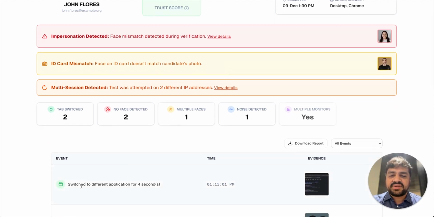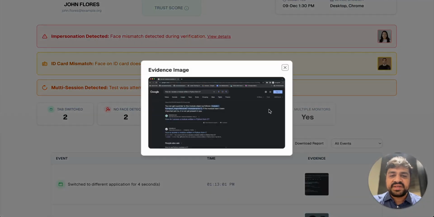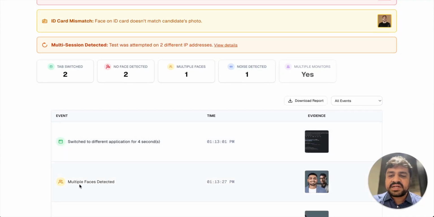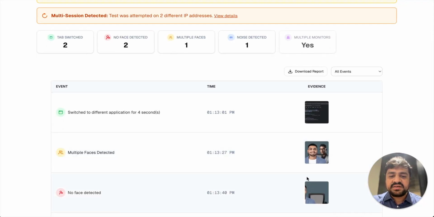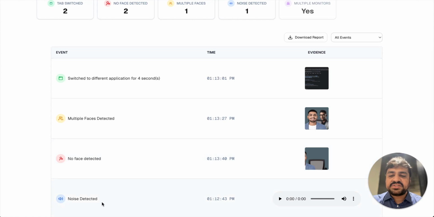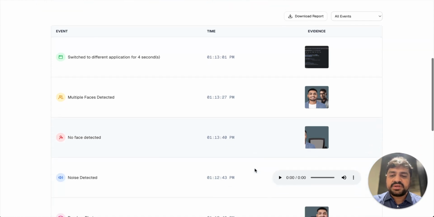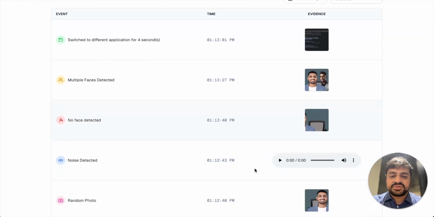So as I said, throughout the test, the different activities of the candidate are monitored. So if they, for example, switch to a different application, let's say they open Google or ChatGPT, we take a screenshot of that. We detect multiple faces, we take a screenshot of that. If there's no face, we take a screenshot. If there's noise, we record the audio. And we also take random photos throughout the test.